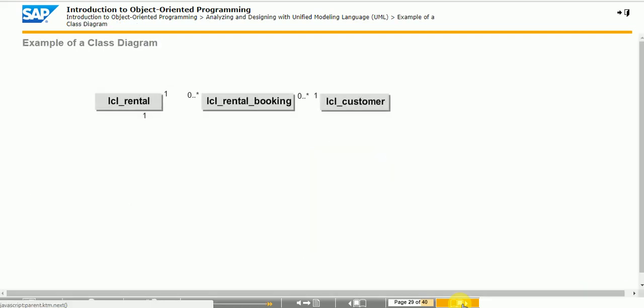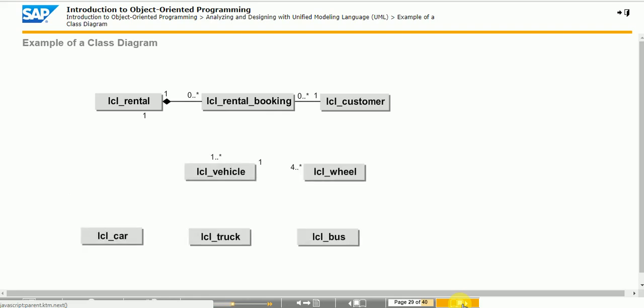A class diagram describes all static relationships between the classes. The basic forms of static relationships are as follows. Association. A customer books a car at a rental car company. Generalization and specialization. A car, a bus, and a truck are all vehicles. Note, classes can also be shown in class diagrams with their attributes and methods. In this example of a class diagram, these attributes and methods have been omitted to improve clarity.